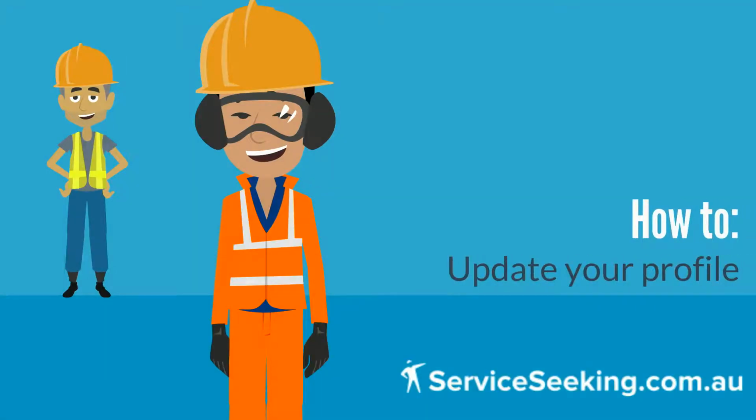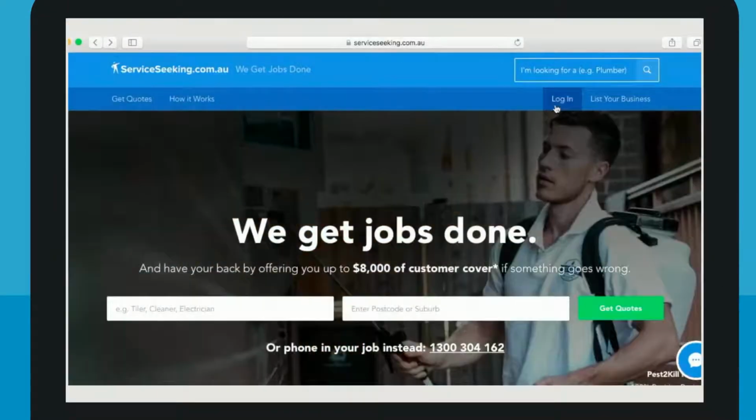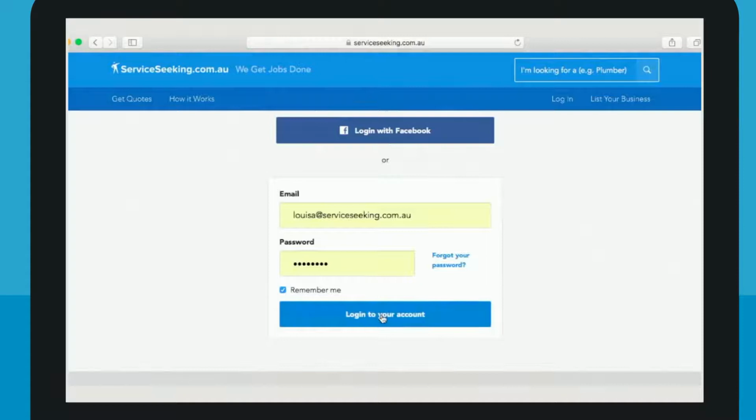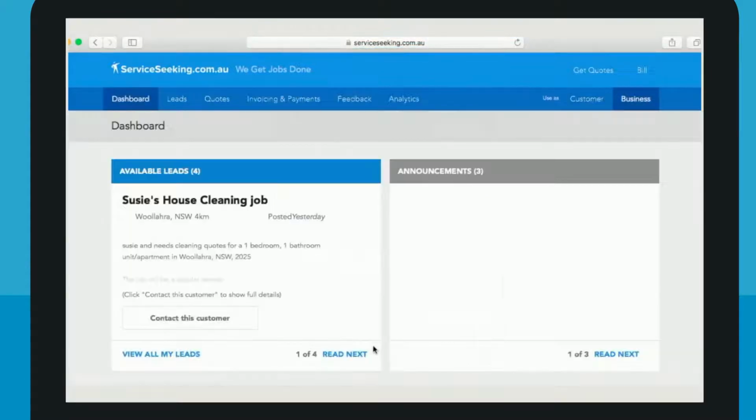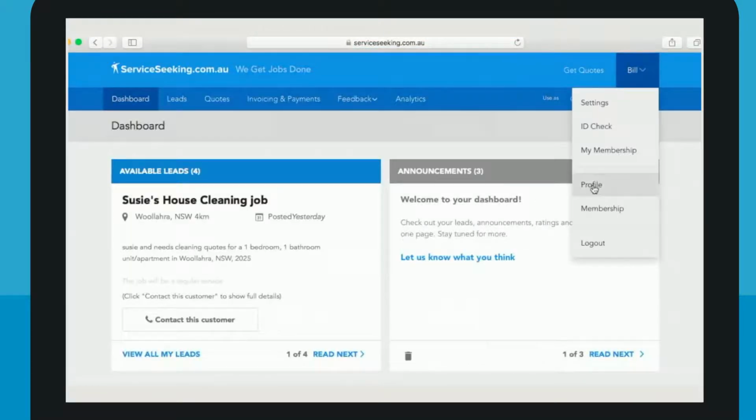This tutorial will tell you how to update your profile on serviceseeking.com.au to maximise your success. First, log into serviceseeking.com.au with your email and password. Then, click your name at the top right of the screen and go to your profile page.